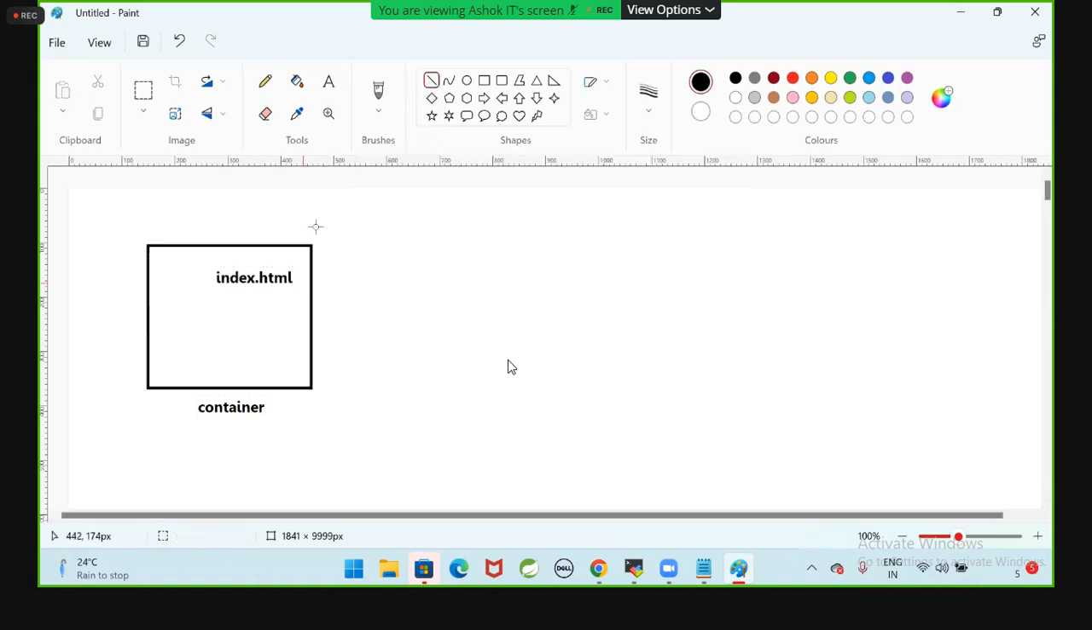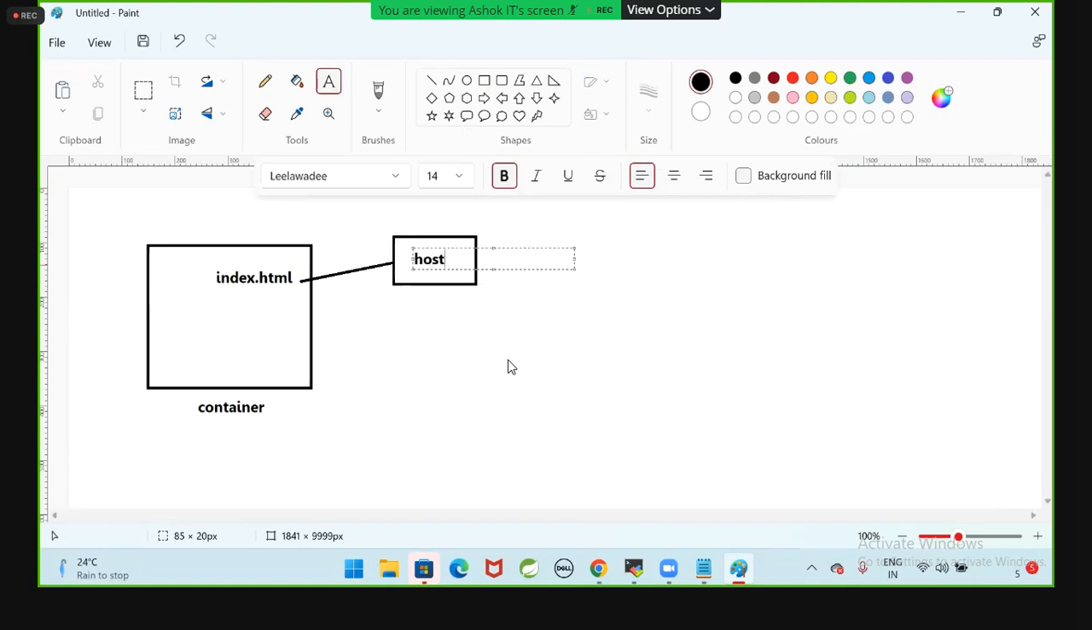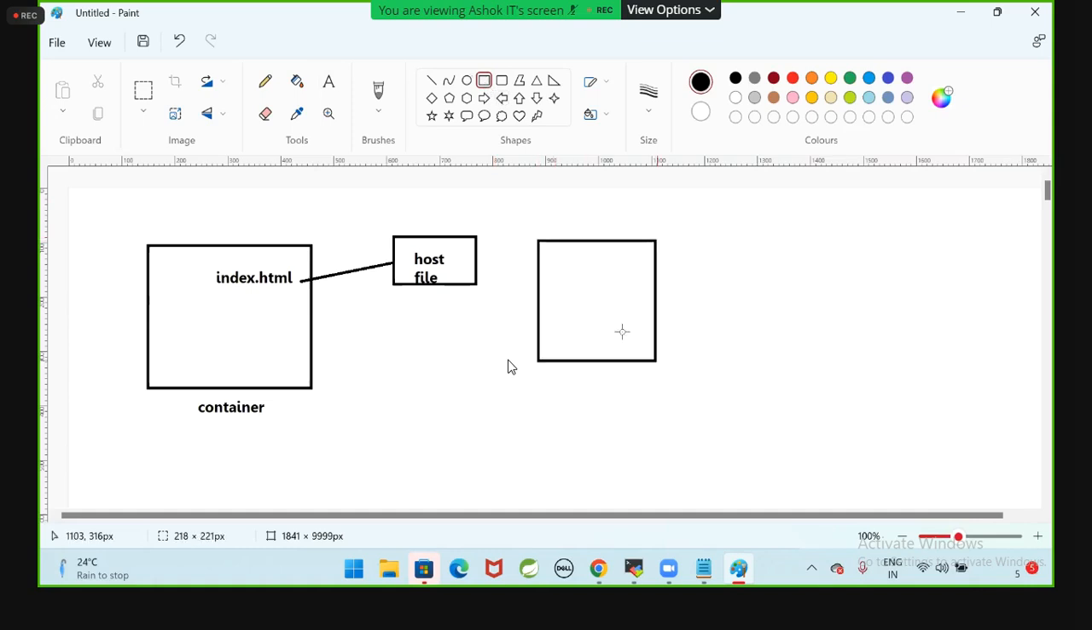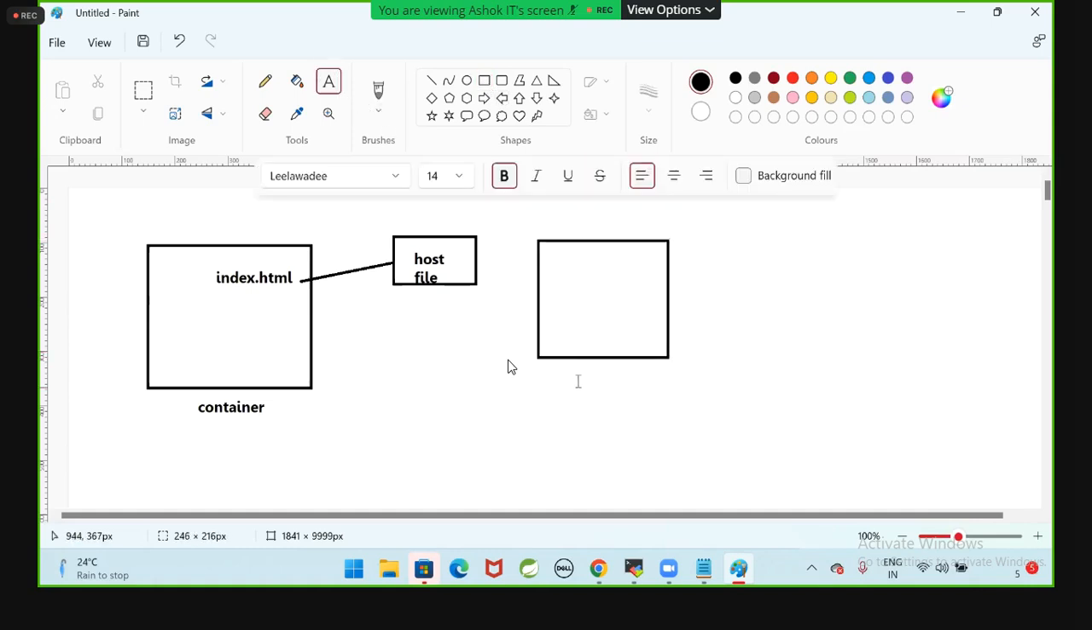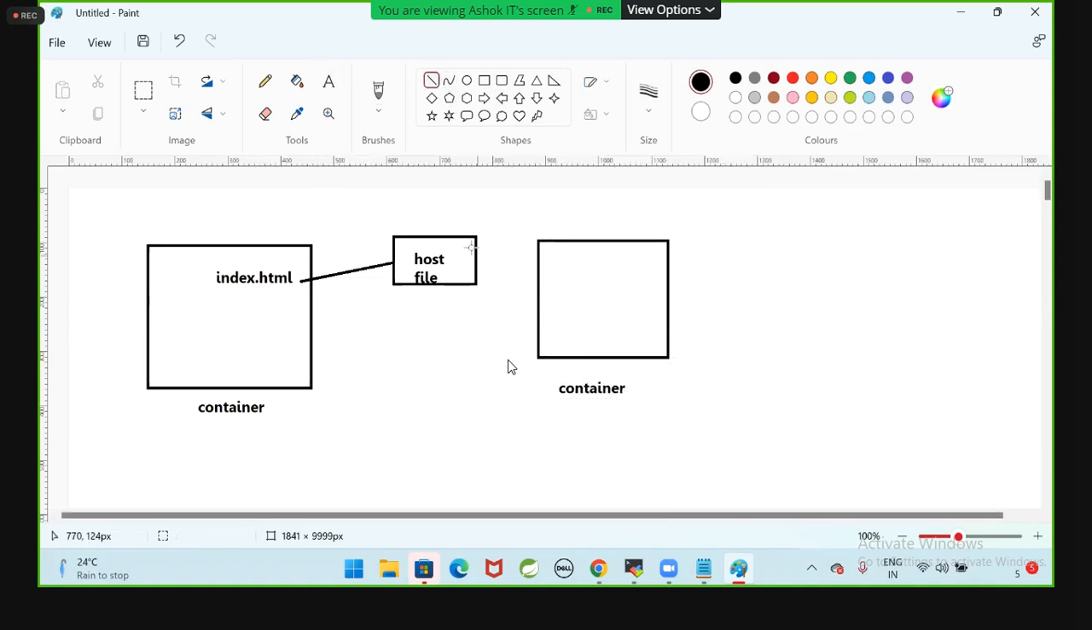Then I'm going to mount this file to my host machine, the index.html file to the host file. Now I'm going to create another container and I want to share this file with that other container. Now I'm going to point this file to the other container.